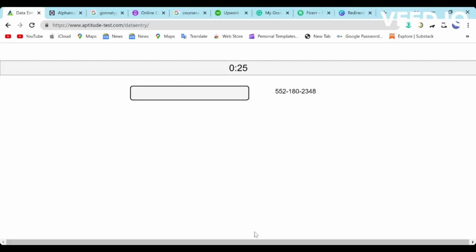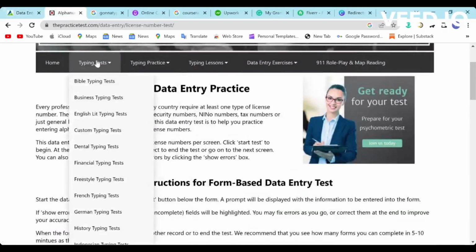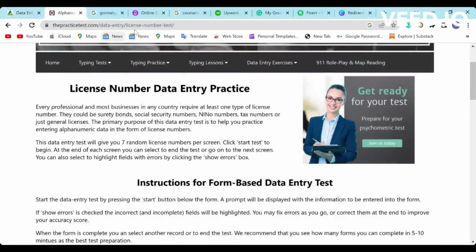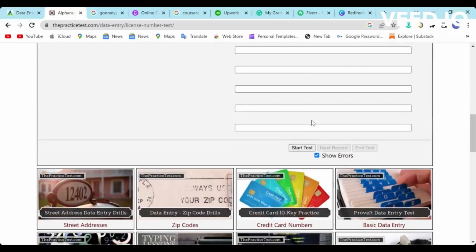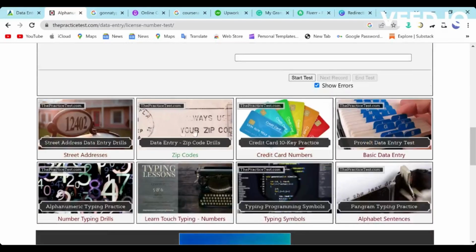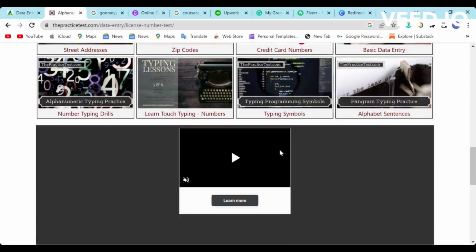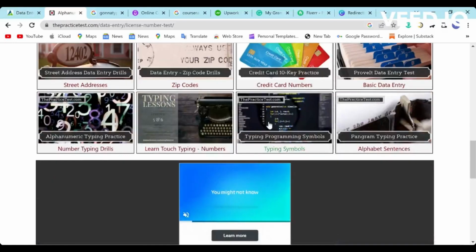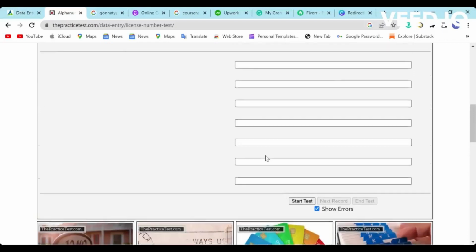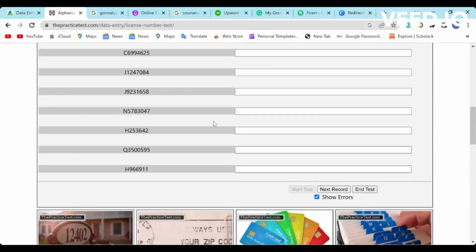So that's number one. Then number two, I'd advise you to check out goes by the name practice test. I'll also leave the link down below. This is how it looks. The practice test offers free online typing and data entry lessons, drills and tests. You scroll all the way down, and you have street addresses, data entry, zip code drills, credit card data entry. There are around 8 types of tests. Once you're down here, you just click on start the test.